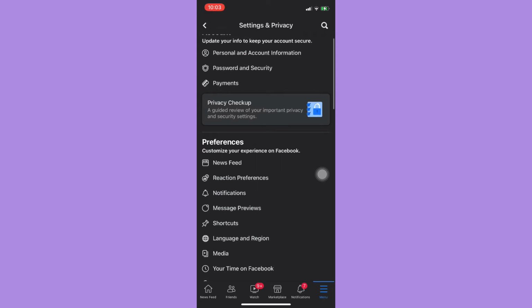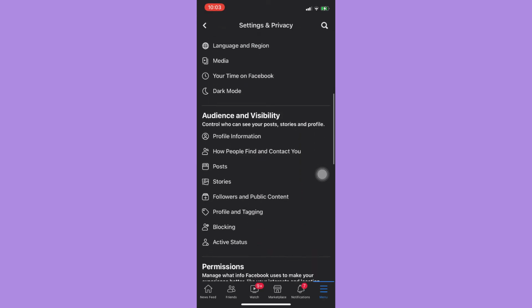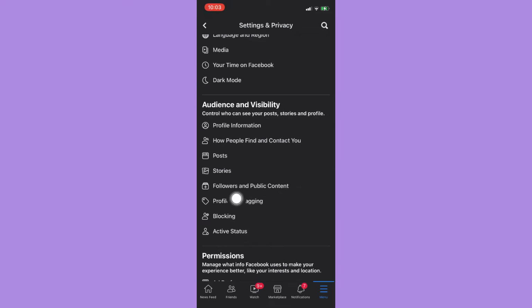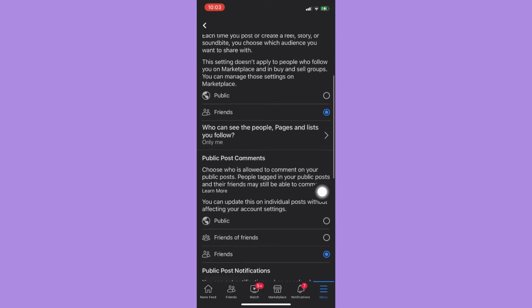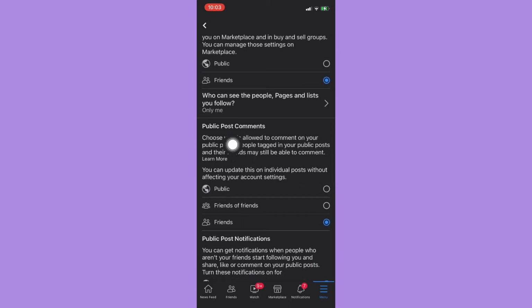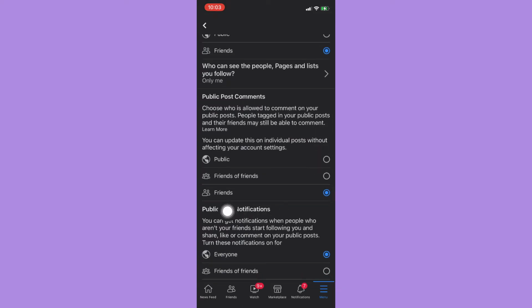Then you should scroll down and look for public post or public content. So just like this one, click on it and then scroll down until you can see the public post comments. So right here, you should turn this to friends or friends of friends instead of public.